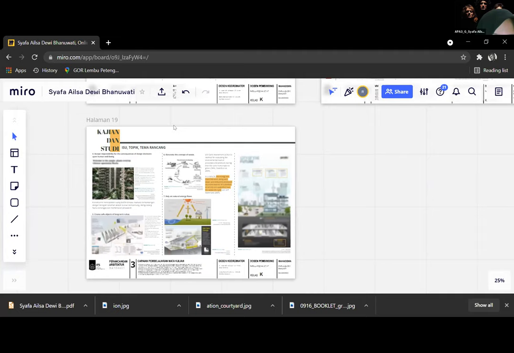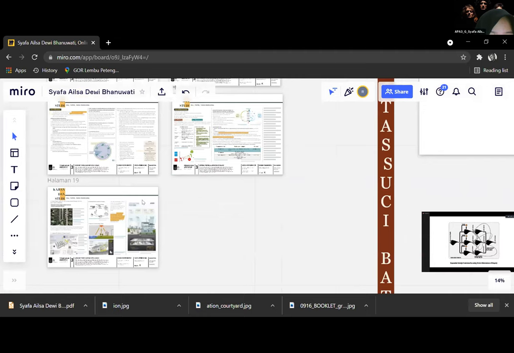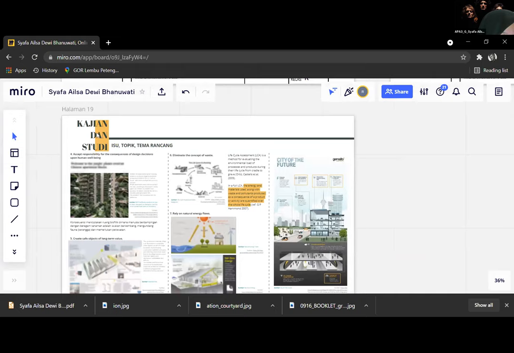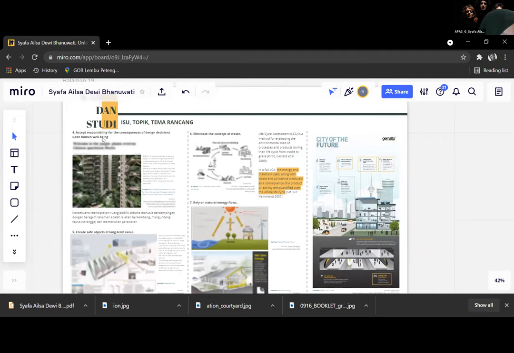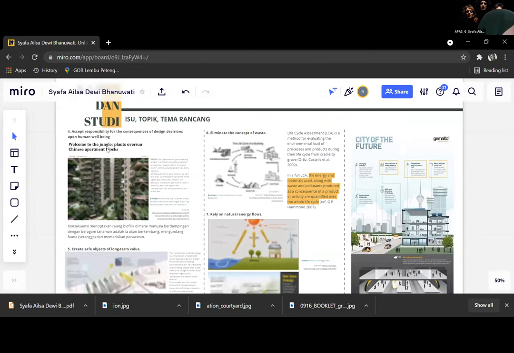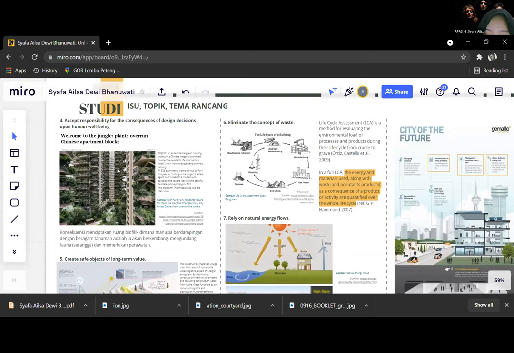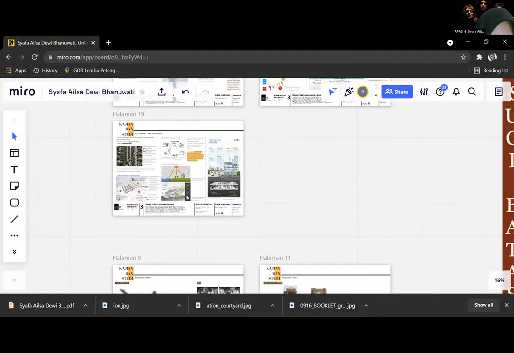And then these are the Hannover Principles that will be incorporated into my design criteria. And these are the Hannover Principles that I felt I need to highlight. For example, accept responsibility for the consequences of design decisions upon human well-being. And this is an example of an apartment block in China that is now abandoned because the biophilic design was not done very well. And this is the site analysis.